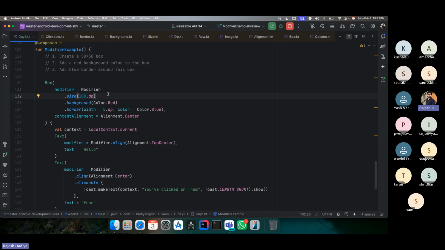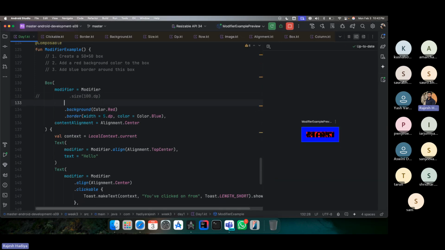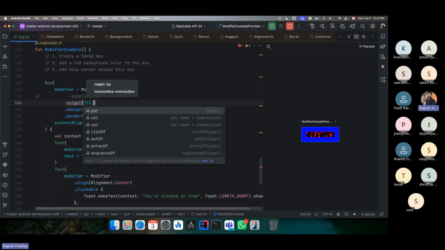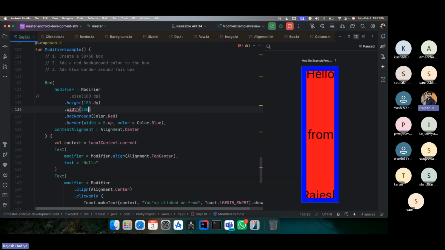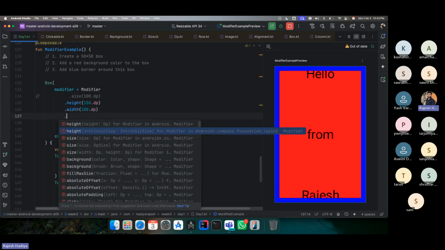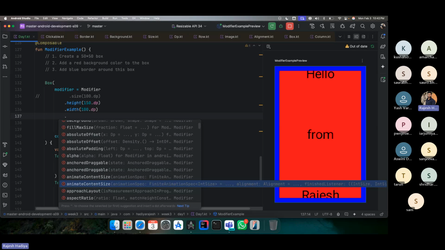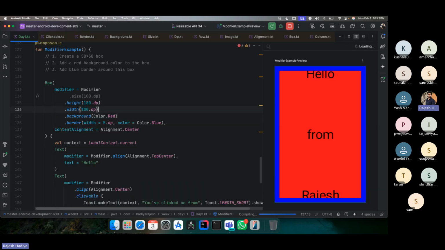Size means height and width. If you want to specify these two things separately, not the size, and you want to set the height to say 150 dp and width to 100 dp, you can specify that as well, like this. Height 150, width 100 dp. So this is something you can do, and you can see a whole lot of modifiers: background, absolute size, animate, blur, border, and whatnot. So this is how modifiers work.